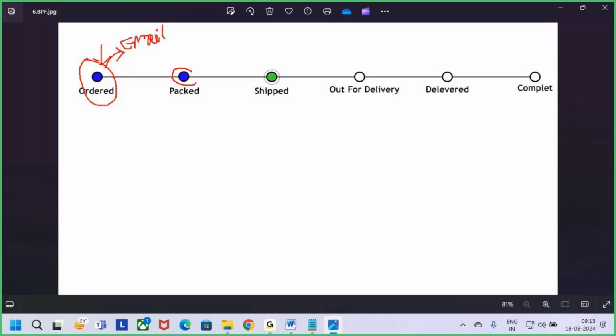if the product is packed, whatever product is ordered, if that product is packed, again the customer will receive another email: your product is packed and it is shipped. Once your product is shipped to your nearest place, you will get one more email, your product is shipped. And next, after 1 or 2 days, you will get another email, your product is out for delivery. And once the product is out for delivery, you are going to receive that product on that particular day.